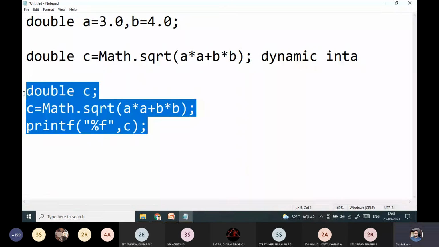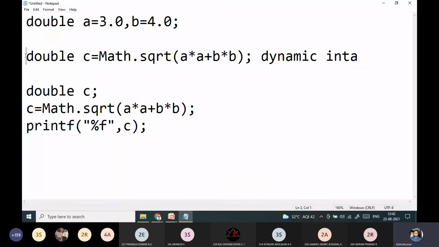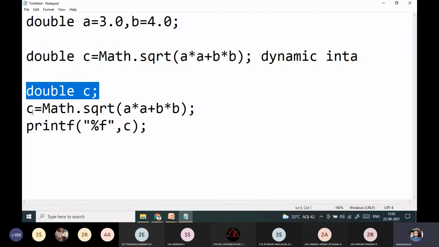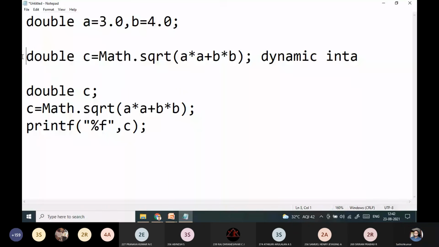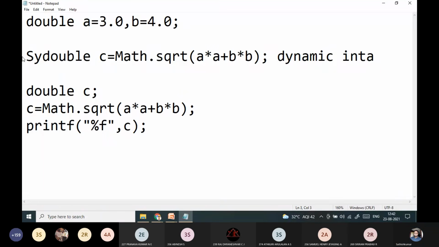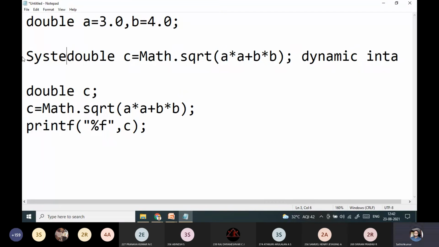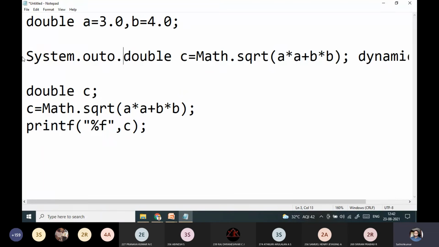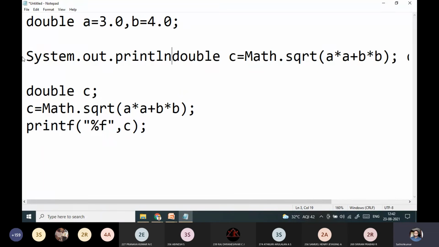But Java allows you to do it like this. See here, this is called dynamic initialization in a single line. Dynamically you can initialize. You don't have to give it separately and then use it. So dynamically you can give. You can use it like this: System.out.println open bracket.